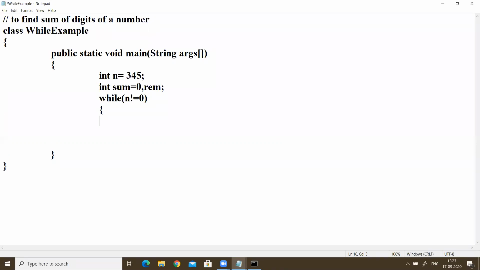See here how we are writing this. We find the remainder is equal to n % 10. n means 345. 345 % 10 means we will get the remainder part, because this is modular division. When we do modular division, we get the remainder as the result. So here the remainder will be 5. The 5 will be stored in rem, so that's why we take the variable remainder.